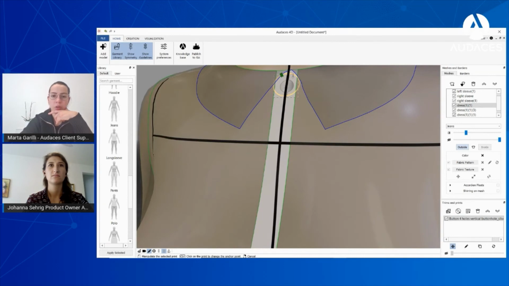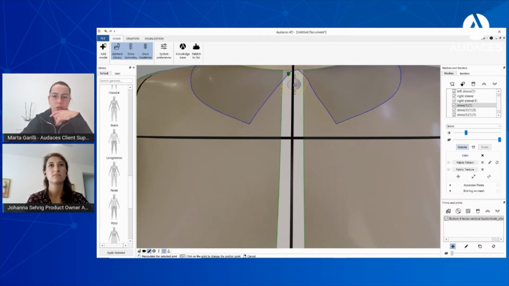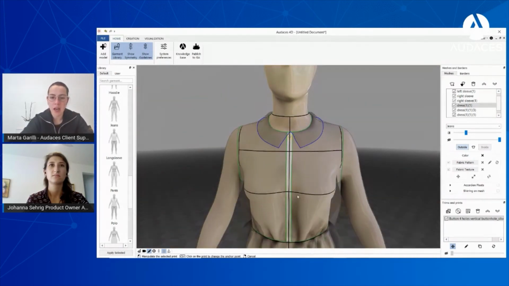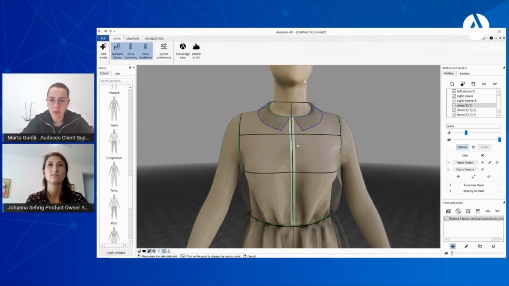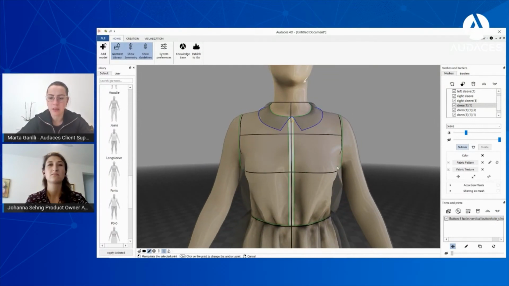And if you want, you can even rotate it using the green spot. But in this case, I want it to stay straight. So I will just modify. And after that, my button is in the right measure. I can simply copy and insert.